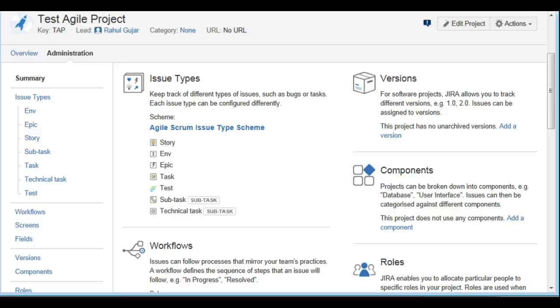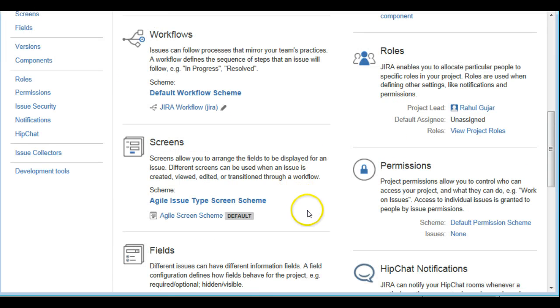In the last video, we had seen how to change some of the default configurations for an agile project. We had gone into the administrations tab, and we had changed the issue types, workflows, screens, and so on.